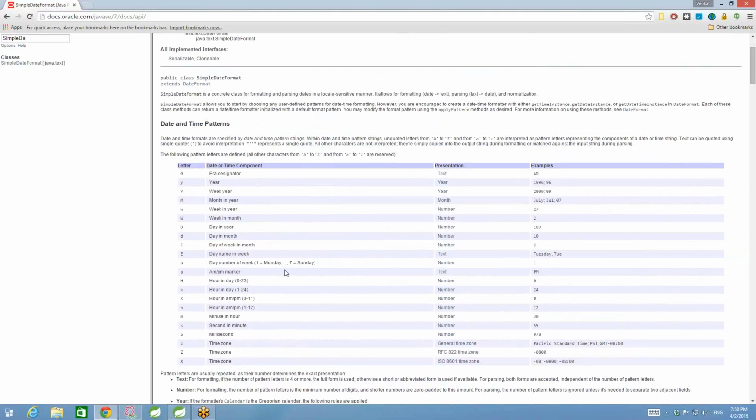Here, see this, Y means year. This uppercase Y means week year. And M means month in year. Your small m means minute in hour, in an hour, like a 58th minute.